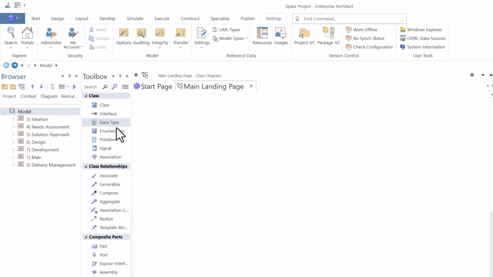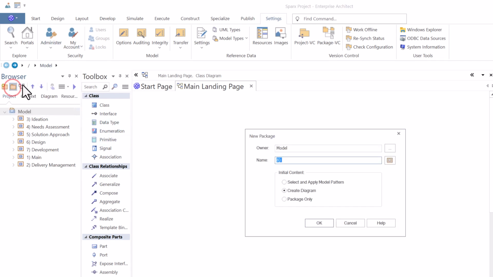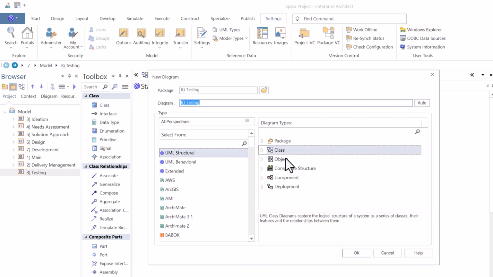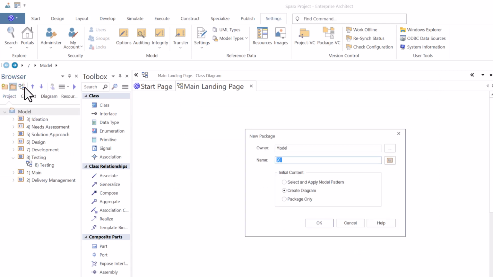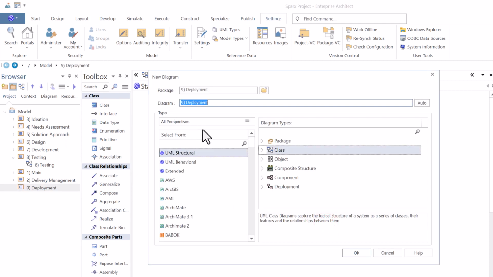Let's see here. After you develop something, you got to test it, right? So the next one incremented to 8. We're going to call this testing. And we're going to create a diagram. Probably should use something different than class, but I can always change that. So I'm going to go with class, go back up to root. And then, of course, after you test something, hopefully you're deploying. So we're going to call this one deployment. All right. And there we go.